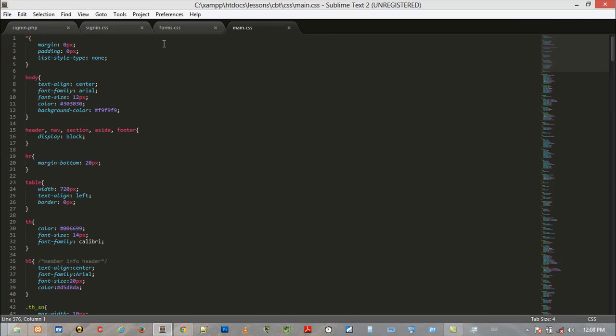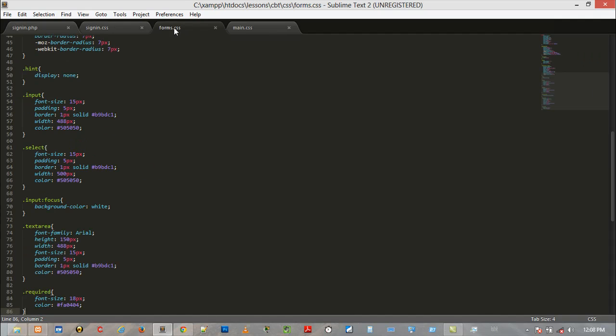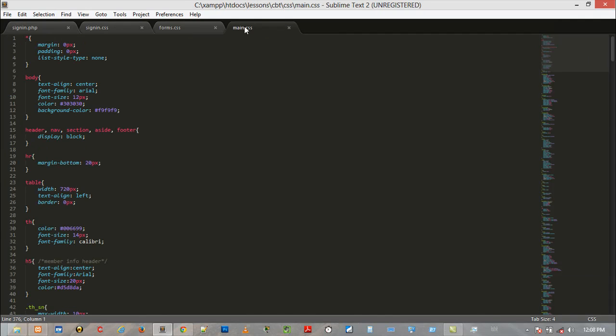Sorry guys, before I go on, I remembered explaining to you that we have three basic CSS files that are interrelated with the sign-in page. We have the signin.css, we have the forms.css, and we have the main.css. The main.css is like the major CSS file for the whole of the project. It holds styling for elements that affect almost every part of the project.